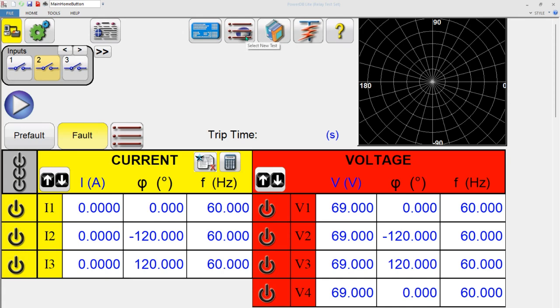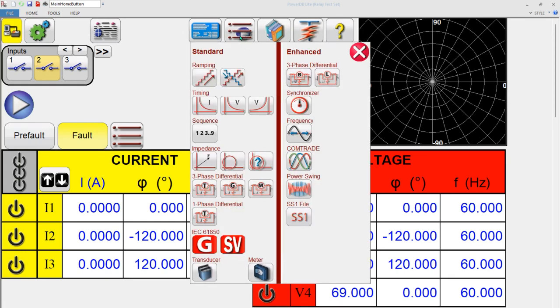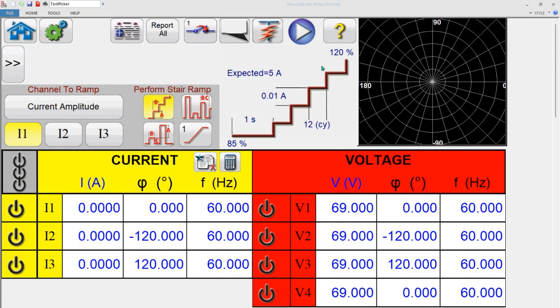To select the ramping tools, in this home screen select a new test, and you can see in the standard option the ramping: run a simple ramp test or run advanced ramp test. Clicking on either one will launch the ramp test. Let's select the simple ramp. So it opens the ramp screen.